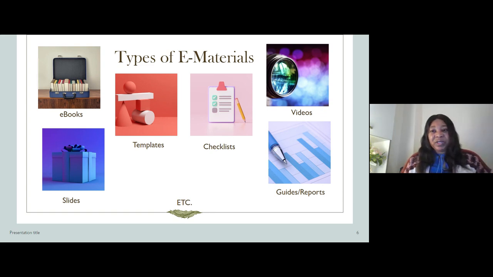The ebooks, an ebook is not too voluminous. An average ebook is probably around 40 to 50 pages. And sometimes they're not very content heavy.